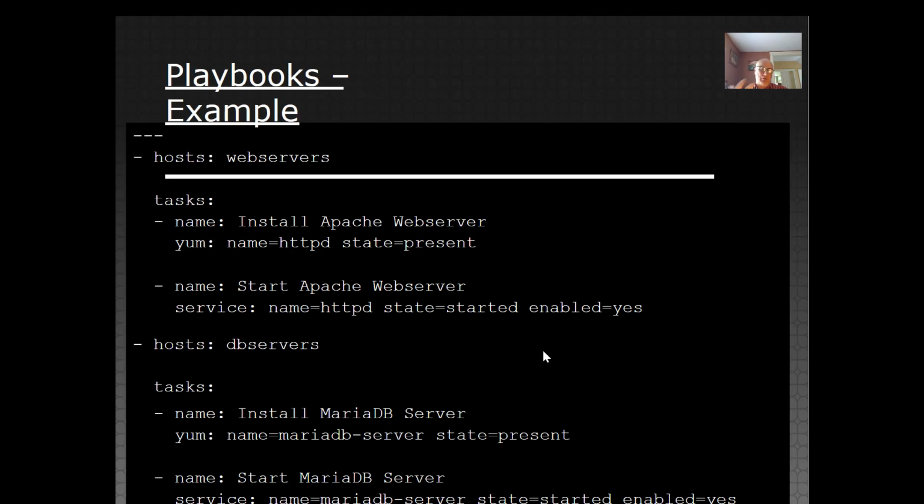So here's our first example of a playbook. This is the end of our video too, by the way. And you can look through this and read it. Our hosts: what hosts do we want to modify for the first play, for the first set of tasks? We want to work with the web servers. What do we want to do? In the tasks, well, we want to run 2 tasks. The name of the first one is install Apache web server.